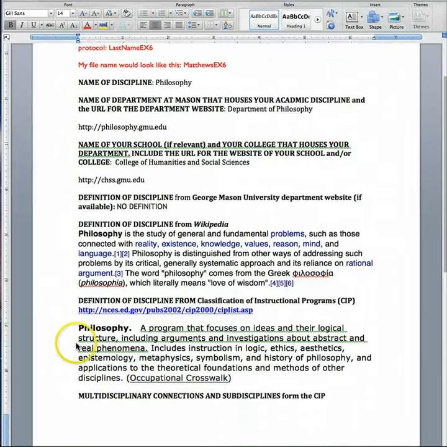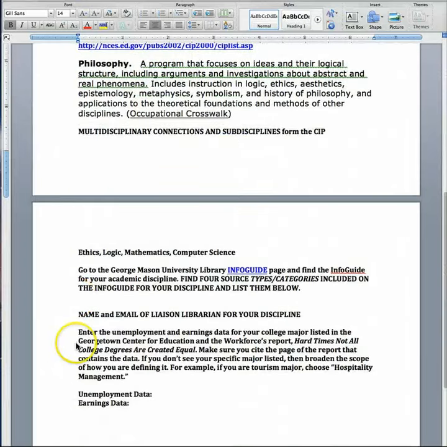In this final part of the tutorial, I will show you how to find the University Library info guides for the disciplines at Mason and get the name and contact information of your discipline's liaison librarian. After that, you will gather some unemployment data and earnings data for people who majored in your discipline.